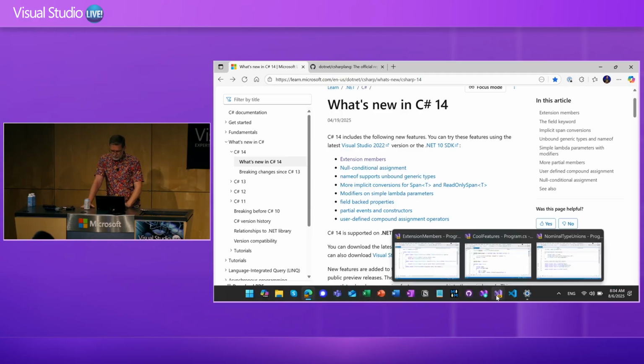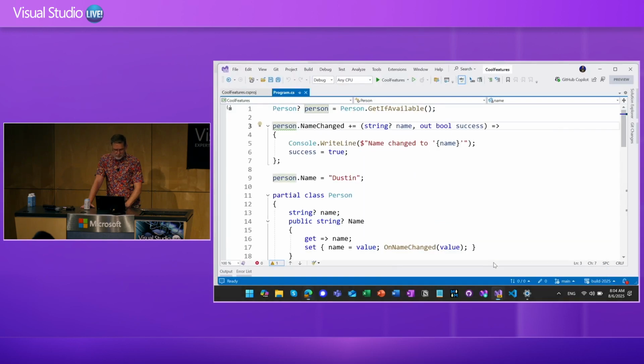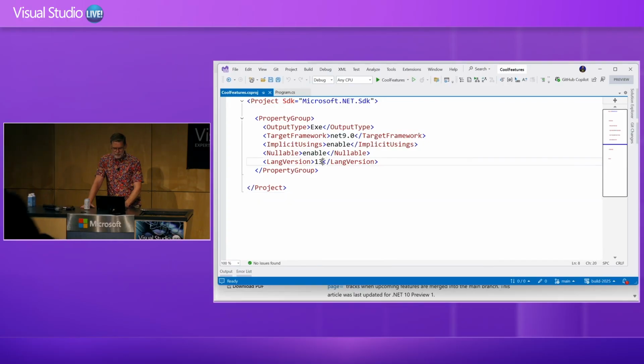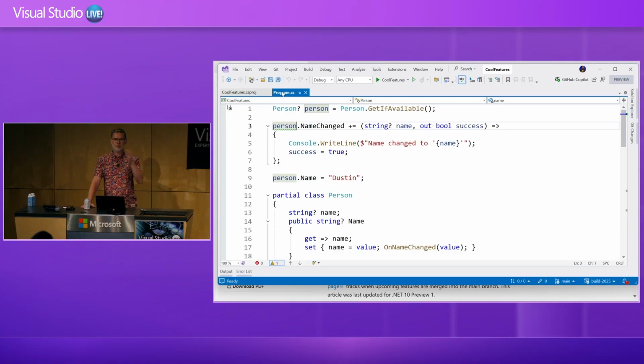So if we go to this one here, for instance, I'm actually starting out with language version 13, which is the current one, and then we'll shift to language version preview in a second. But just to illustrate that you can all do this at home. Like everything I do on screen today, if you're in the preview channel, you can just play with it. It's all public bits at this point. Comes out in November with the rest of .NET. Okay? So let's just go right in.